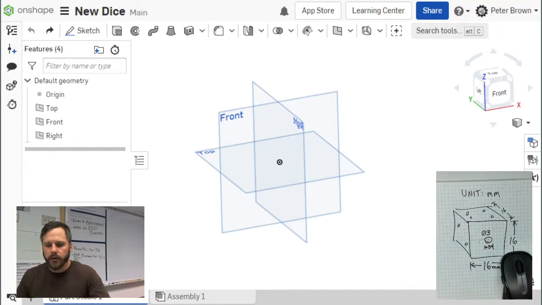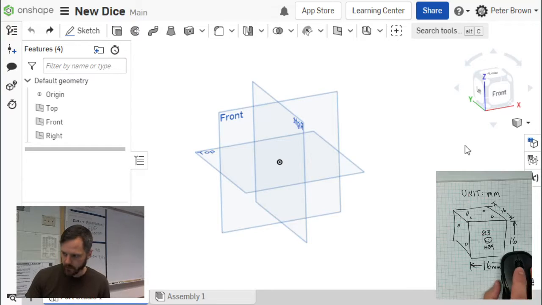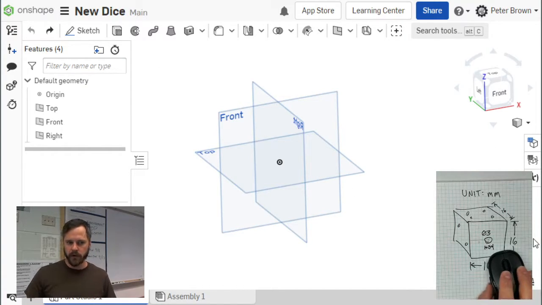Now, we want to make sure we are working in millimeters. When we set up Onshape, we probably set the default to inches. That's fine, because it's always good to get in the habit of setting it up so you know what you're going to be doing. So before we do anything, let's make sure we're working in millimeters.